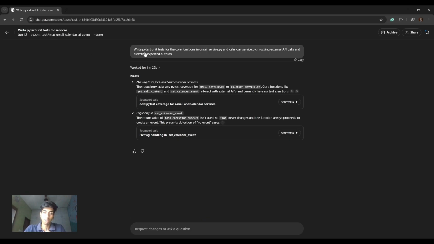Let us go to the first task that we gave to Codex. Write PyTest unit tests for the core functions in gmail-service.py and calendar-service.py, mocking external API calls and asserting expected outputs. So what we are saying is we want Codex to write some unit tests into our files to test their validity. So what solution has it come up with?